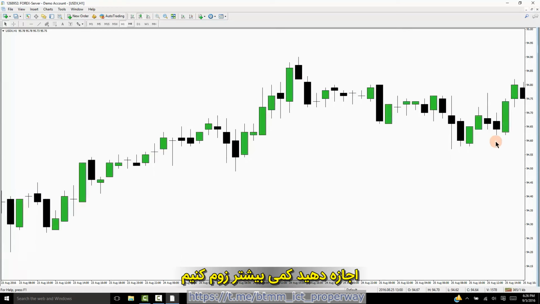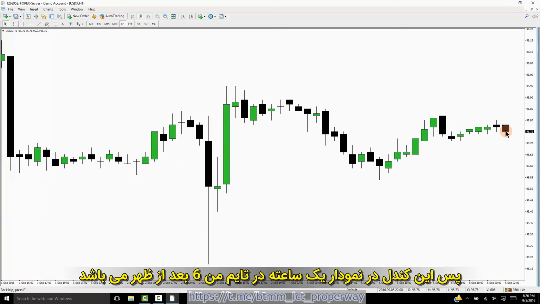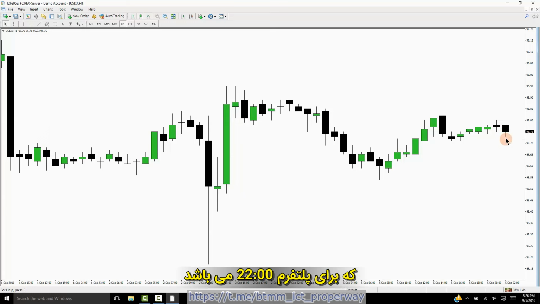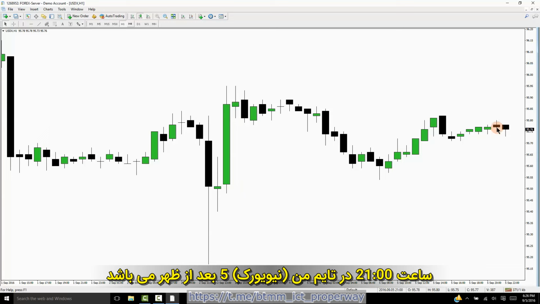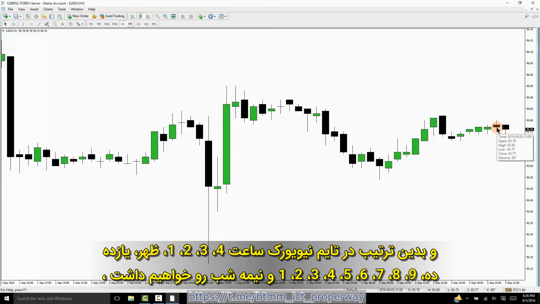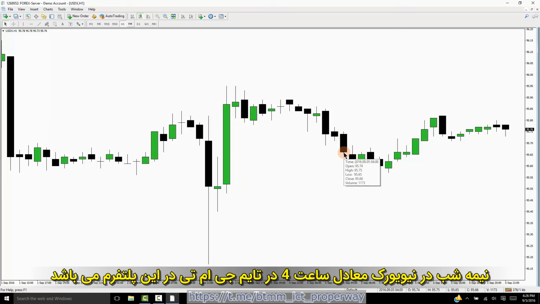Let me zoom in a little bit more. This candle on an hourly basis is 6 p.m. my time. For the platform, it's 2200 hours. 2100 hours is 5 o'clock New York time. Then 4 o'clock New York, 3, 2, 1, noon, 11, 10, 9, 8, 7, 6, 5, 4, 3, 2, 1, midnight. Okay, midnight.